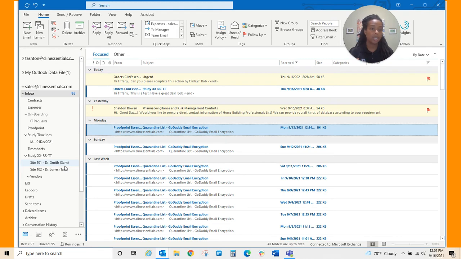But as a CRC or a CRA, you may keep different level folders. You may want to get more into, this is this particular site, and these are the queries that need to be resolved at the next visit. Or if you're a study coordinator, you may even have, this is this particular study. This is the patient that had an SAE and we had a lot of correspondence about it. So the sky's the limit on how you want to arrange it, but you should have inbox folders no matter what.